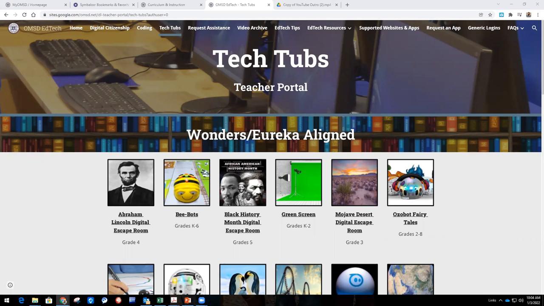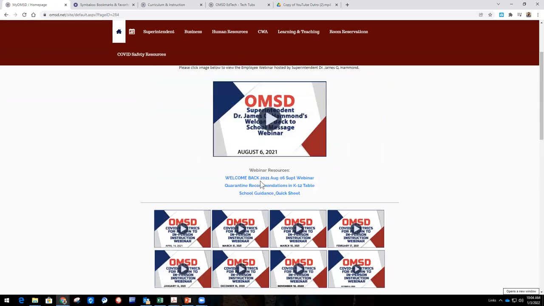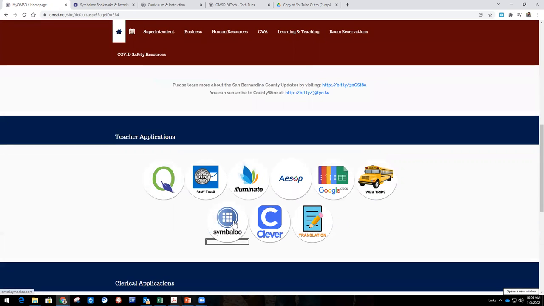So how do I access it? From Symbaloo, which could be found on our OMSD homepage. After logging in with your email and password, scrolling down to the bottom, you will see Symbaloo. Click on Symbaloo.